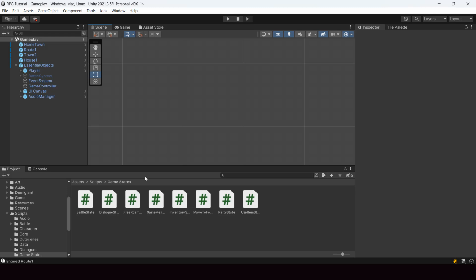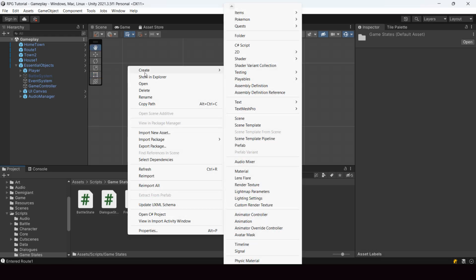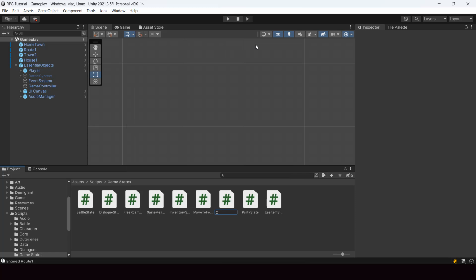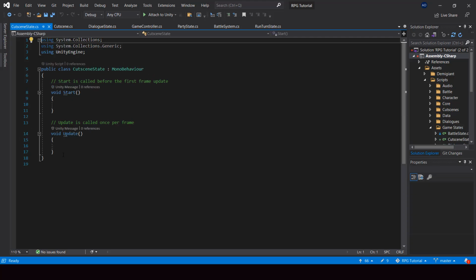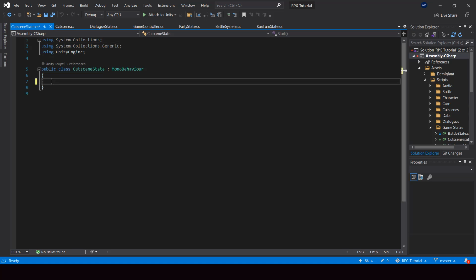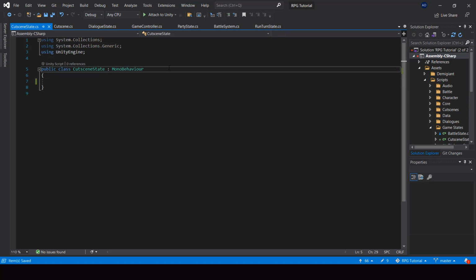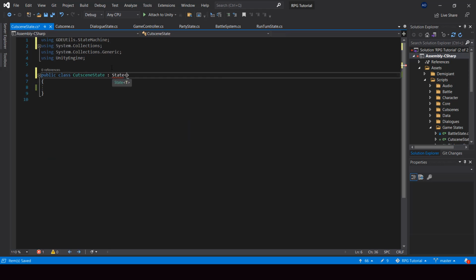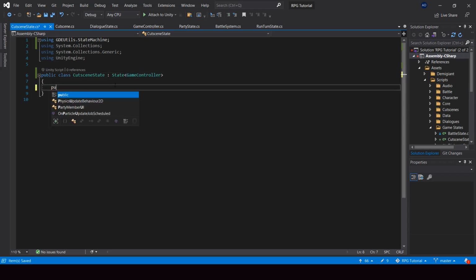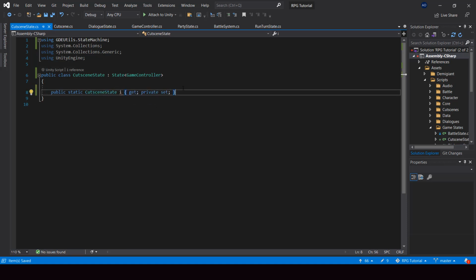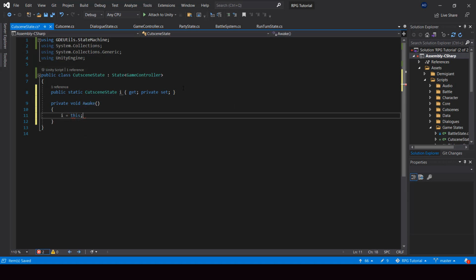So in the game states, I'll go ahead and create a new state for the cutscene. This will also be a state of game controller, and I'll also make it a singleton. So let me create a public static instance, and then initialize it from the awake function.